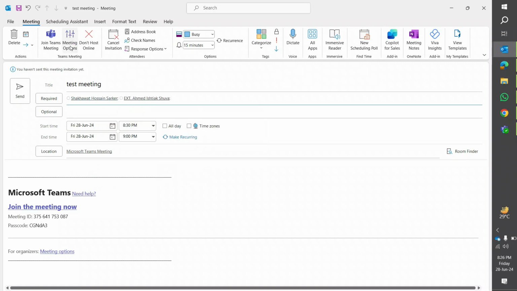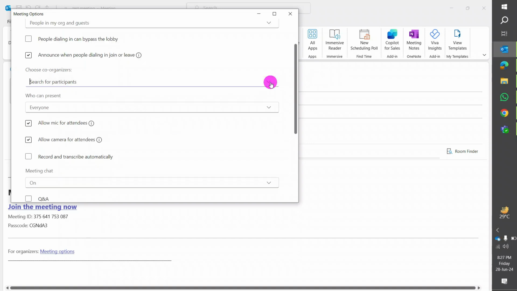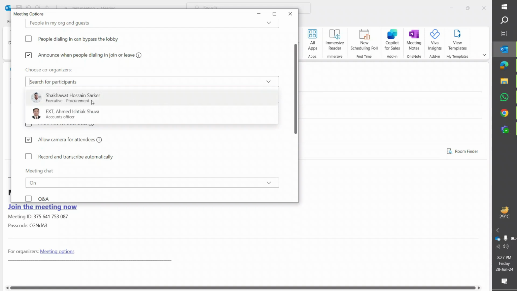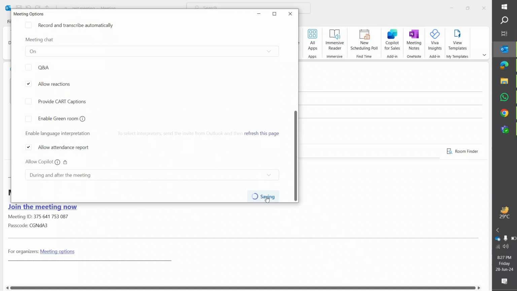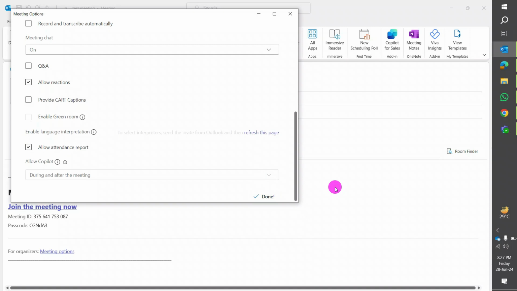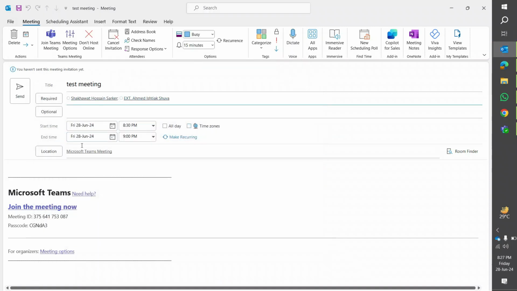Then I will click on meeting options again, and here you see choose co-organizers. From the drop down menu I can add co-organizers to this meeting and click save. And it's done. Then I just have to send this meeting.